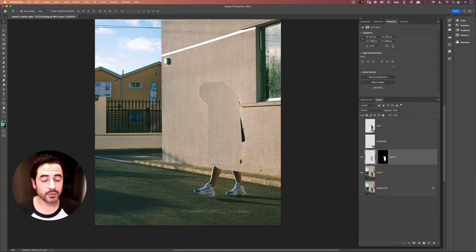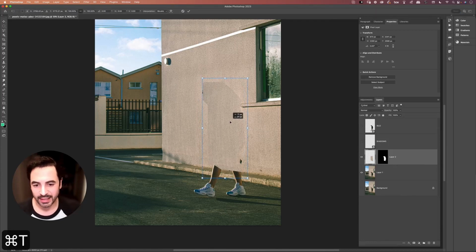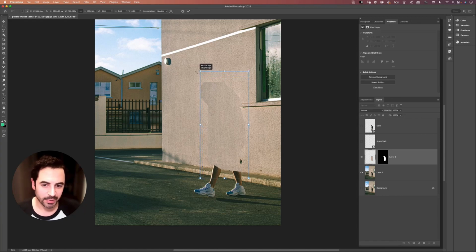So using the Move tool, V on the keyboard, you can now press Command T and you can move this selection around until the wall is filling in this whole shape here.